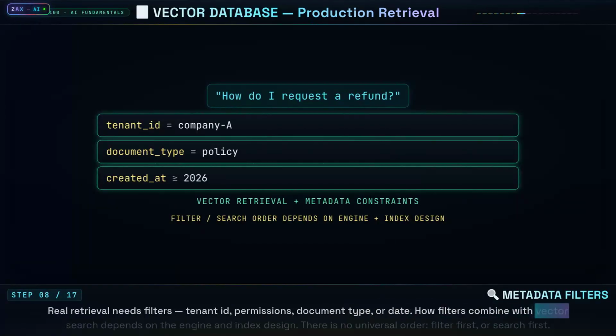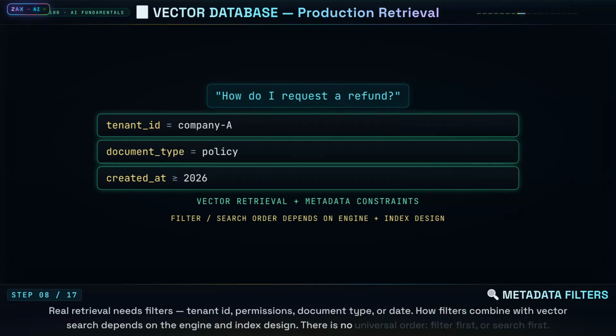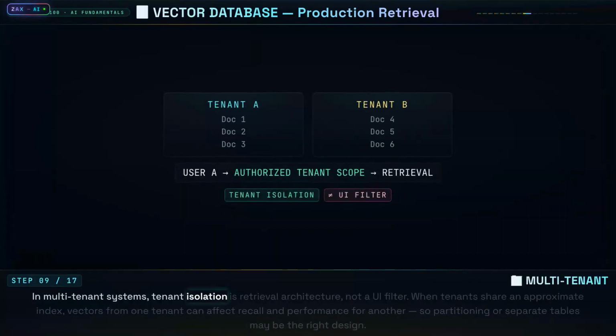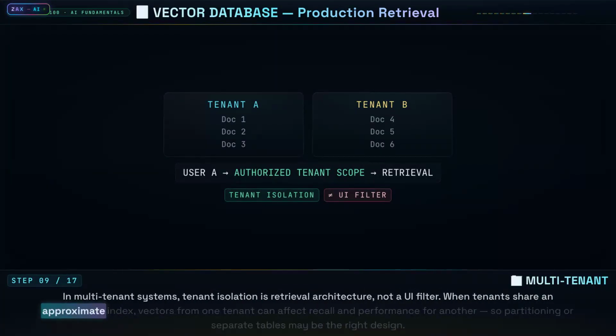Second, metadata. Don't store only the text. Keep useful information such as tenant, document, version, department, date, or access scope. In a multi-tenant application, access control must be enforced during retrieval. A relevant document is still the wrong document if the user isn't allowed to see it.